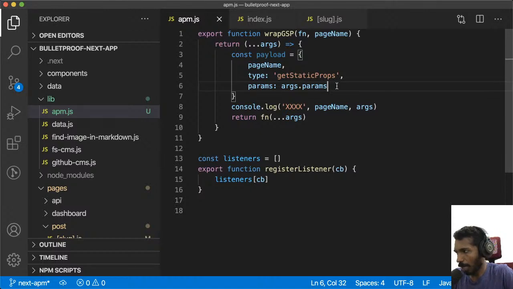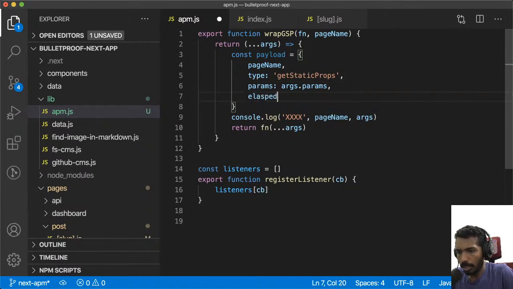Now I need the time as well. So how can I get the time? Like elapsed time. Yeah, that's fine. Elapsed time, which we can track later on. I think let's put 0 first. Okay, so I think that's all we need. Page name, that's the only thing we need.